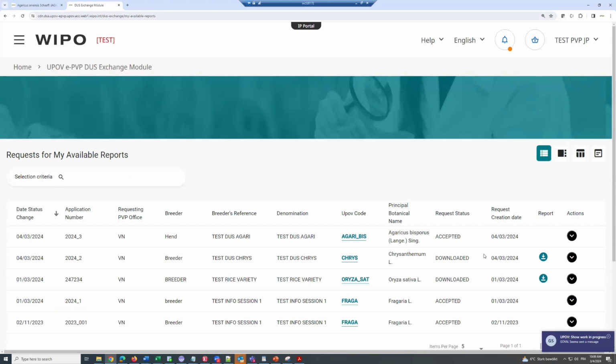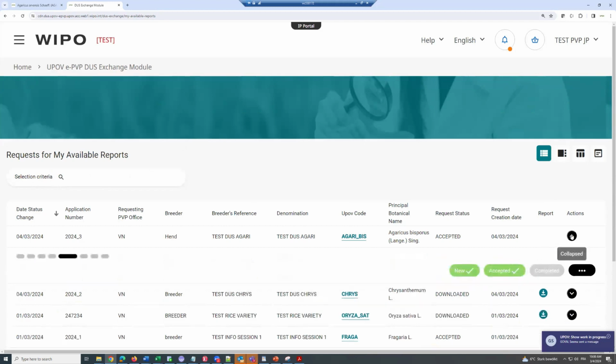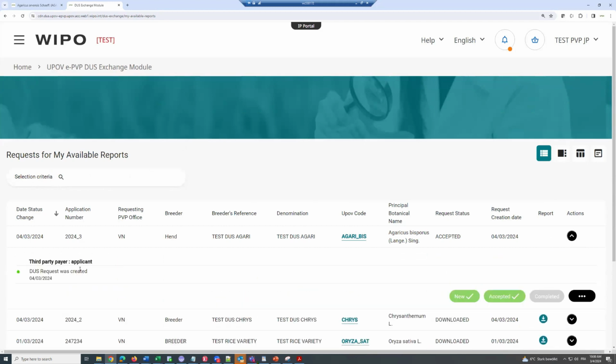As Japan, what I can see in the request for my available report is this request raised just now by Vietnam for the test DUS Agari. The request is here, and the request was created at this level. So here we have the possibility to discontinue the request or to close the request at this level. Okay.